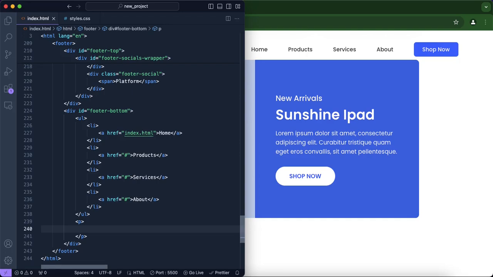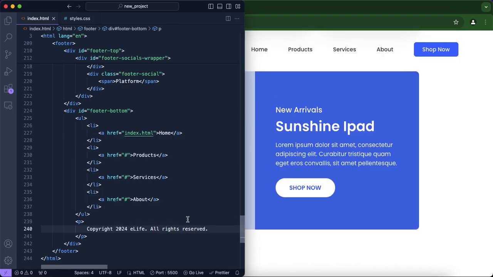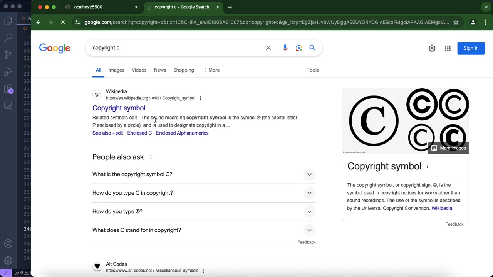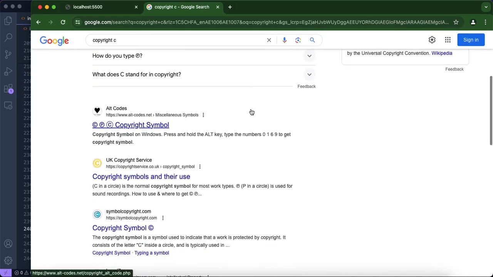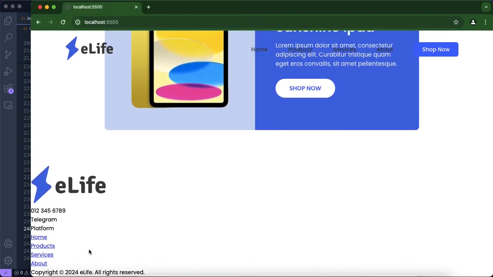It's just going to be something random, such as copyright. Okay, we'll need to include this C tag. We'll go with 2024 eLife, all rights reserved. Okay, so now we're going to get the symbol of the copyright C. We just want to copy and paste it. Okay, right here, and we will paste it in here. Okay, so now we should be able to see everything.